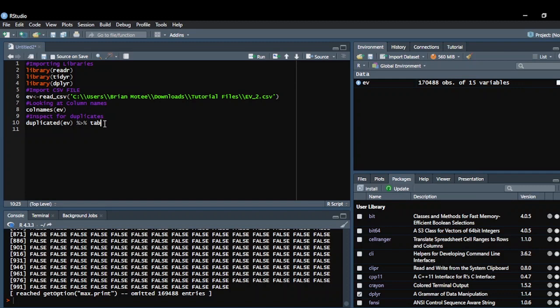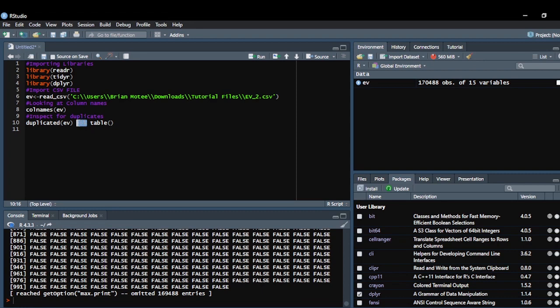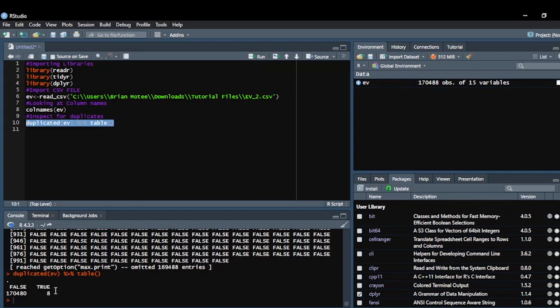And table, and then write the two brackets. So what this symbol does is that it takes duplicated and then it puts it inside the table. So in case you write table and then you copy the duplicated in brackets EV inside here, it will achieve the same thing. But for readability, familiarize yourself with the piping option. So just highlight it, then run it again, and let's see. So yeah, for example here we have eight duplicates in our table.